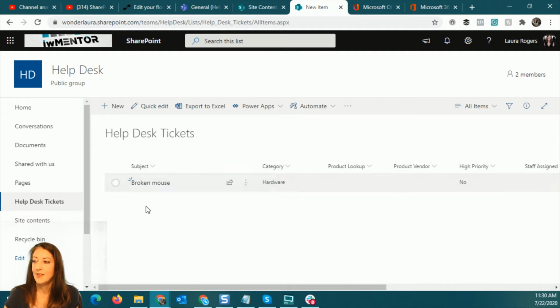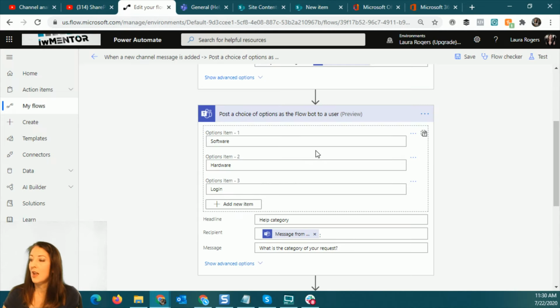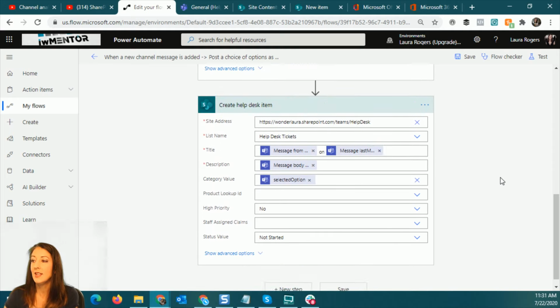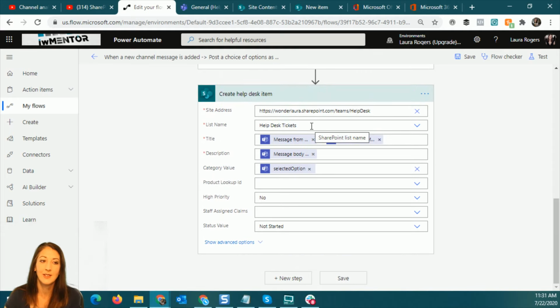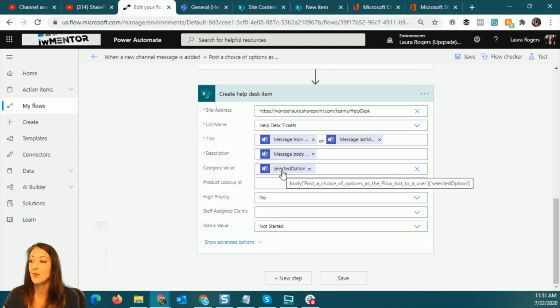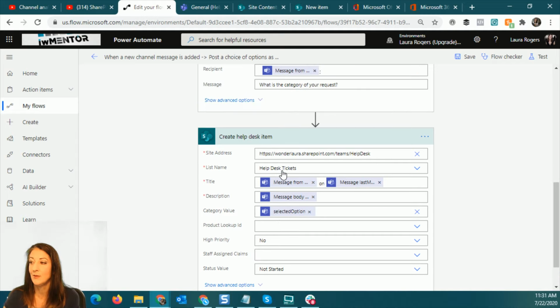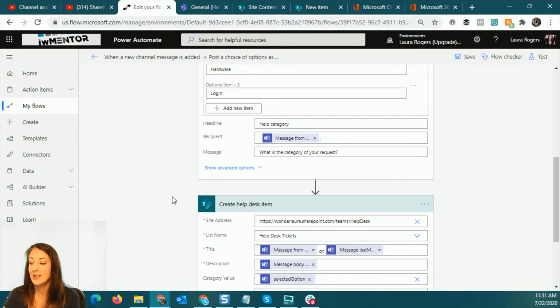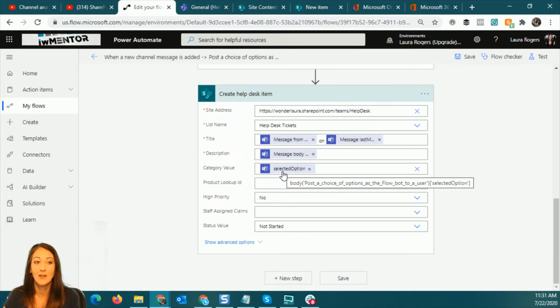So what I did was I typed the three options, software, hardware, login, in here as the three choices. So it's going to prompt them and ask which one of these they'd like to pick. And then it's going to create an item in my help desk system. Now I haven't tested this, so I don't know if whatever value they click is going to match what it's expecting here. I would hope it would, but again, I'm not sure yet.